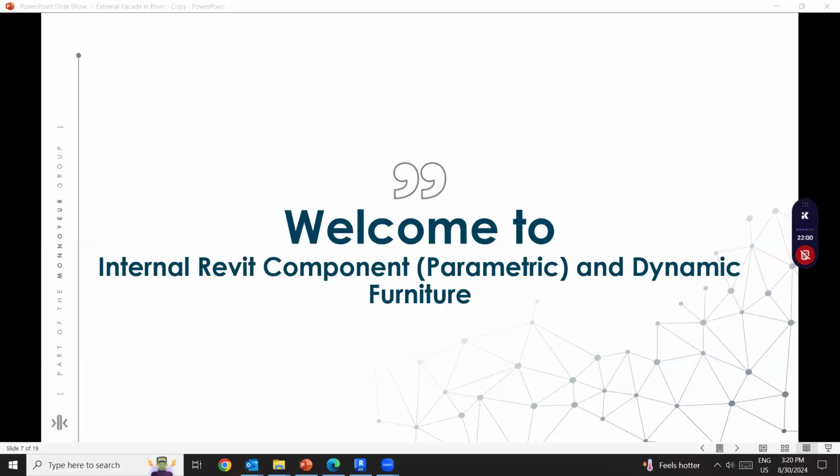So, welcome you all to today's webinar, that is internal Revit component, parametric design and dynamic furniture. If I talk about the basics, why are we going for Revit? Because we are developing the BIM model now, BIM workflows, right? To help our BIM workflows, Revit is actually helping us in that case.